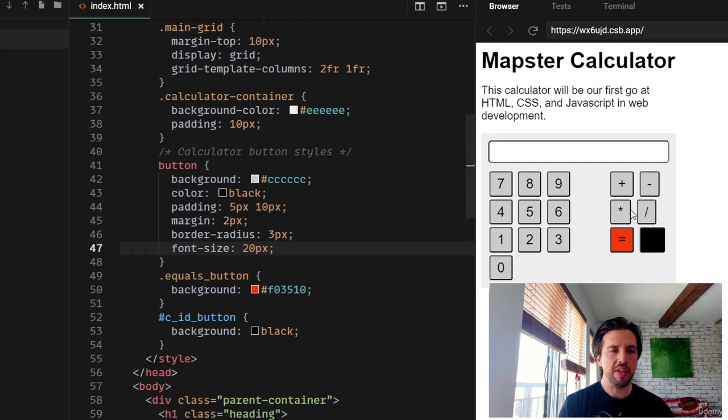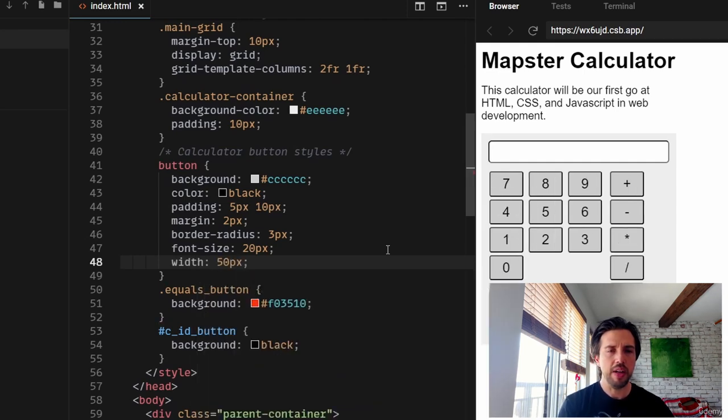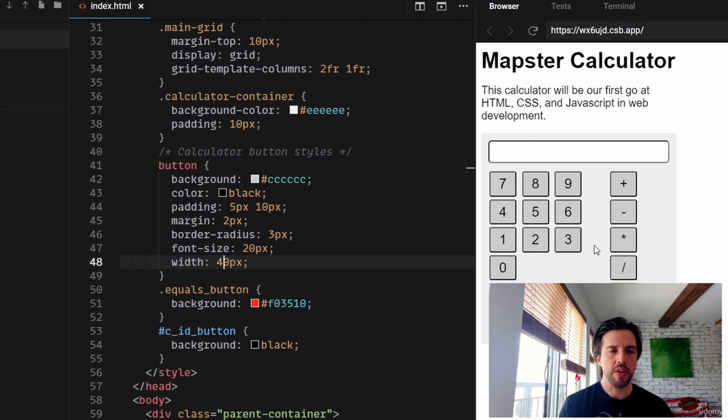Now, I noticed that some of them have different widths, so maybe we can make them all have a uniform width so that we're not dealing with buttons that are different in size. So we're going to go width something. Let's try 50 pixels and see what happens. Okay, that's kind of a nice width. And even this is kind of lined up not bad. Maybe we could just do it a little bit less. 40 pixels. Okay, that's looking pretty good.